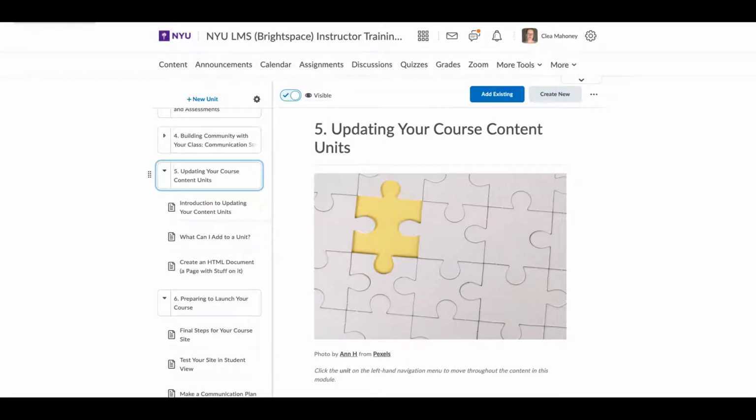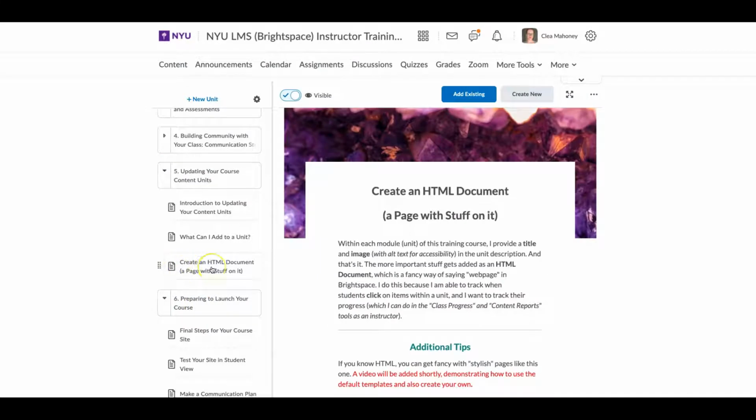Hi, in this video I will show you how I created my own templates to use in HTML documents, which is essentially what Brightspace calls web pages. I'm looking at Unit 5 of the Instructor Training course, and I want to make a new page that I'm going to put in Module 6, and I want it to look very similar to this one, create an HTML document, a page with stuff on it.